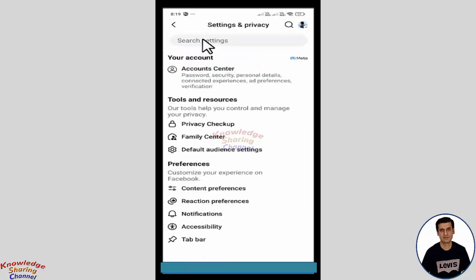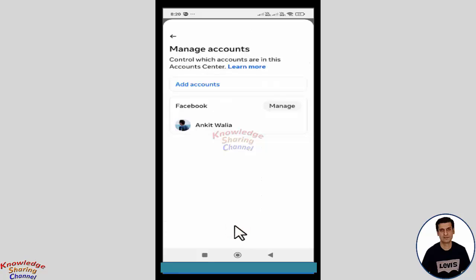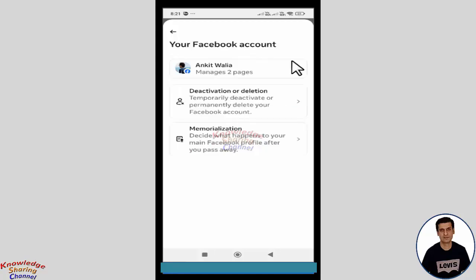In settings you need to press on accounts center. Now here you need to press on manage accounts. Now press on manage. Now here you need to press on deactivation or deletion.